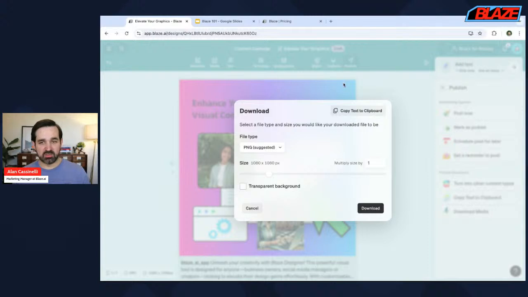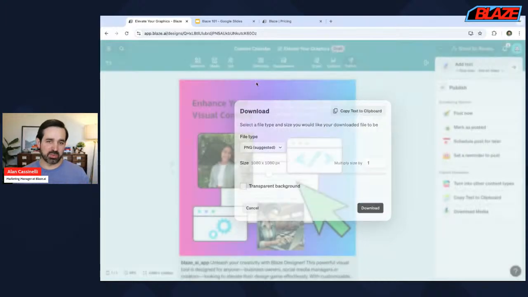Blaze also works on a mobile device, so you can use it on your mobile browser on Chrome or Safari. You can do everything that I've shown you in this webinar there.